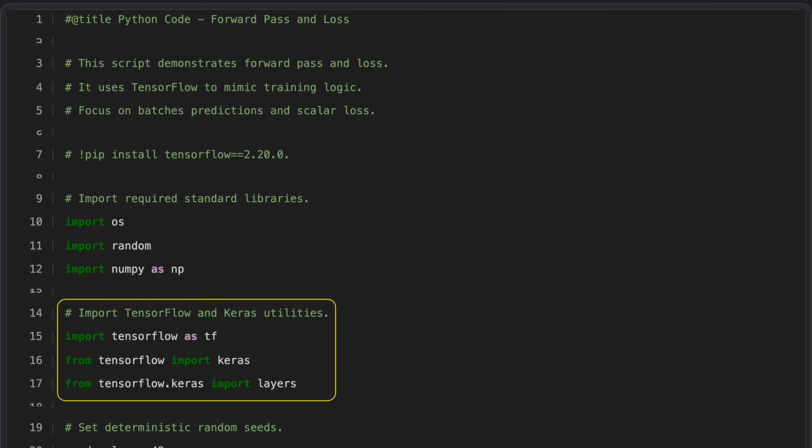We begin by importing TensorFlow, a main library used to build and train machine learning models. Within TensorFlow, we use Keras as a high-level interface that makes creating neural networks easier. We also import the layers tools from Keras, which provide the basic components for building the network structure. These imports prepare all the essential tools we need to define and train our model in the rest of the program.